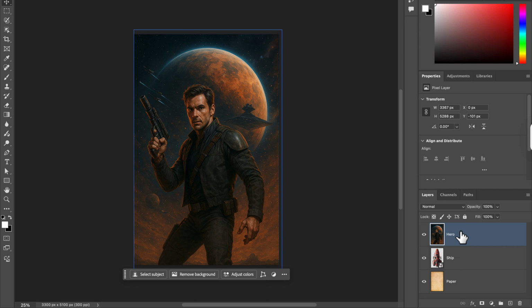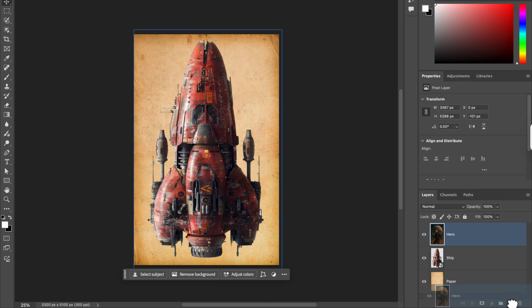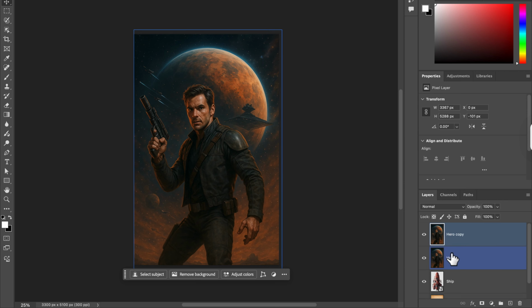I'm going to go ahead and use my hero image. I'm going to drag him down to the new layer button and let go. That's going to create a copy or duplicate of my layer.